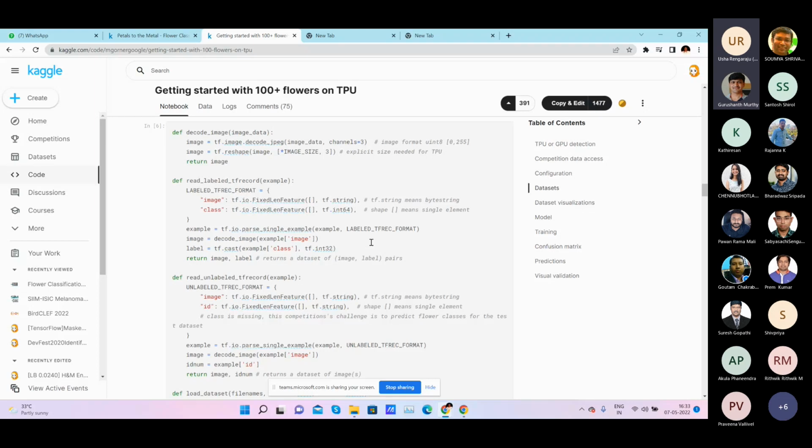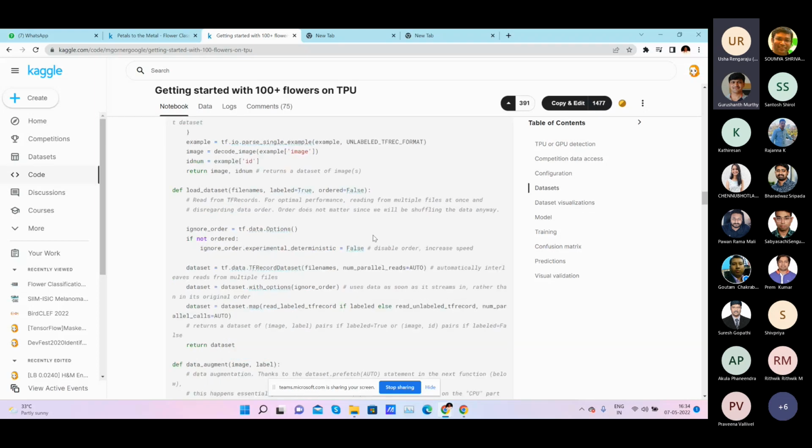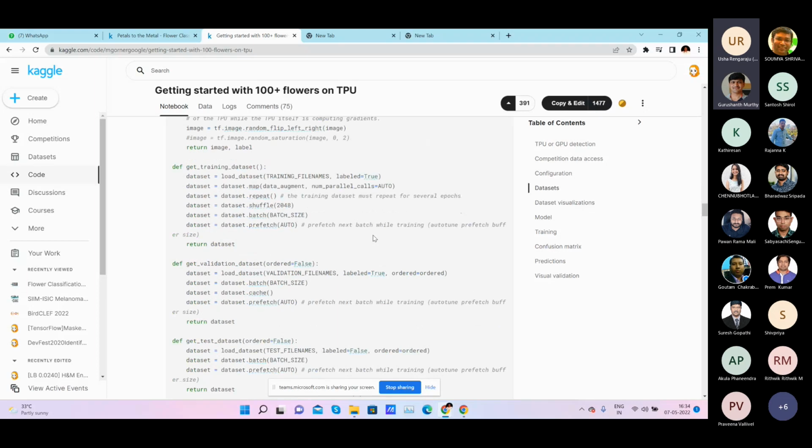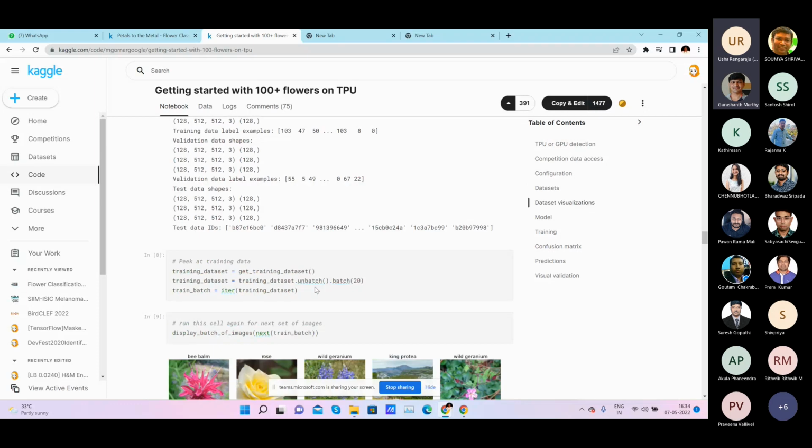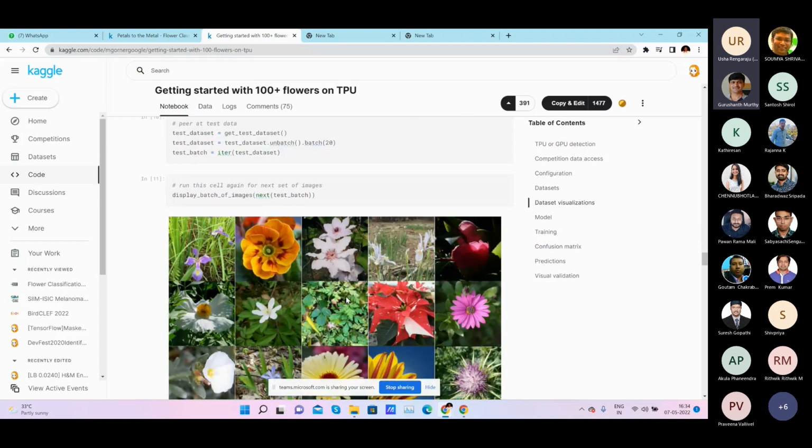You don't have to type. You can just cut, copy, paste. Reading the TF records, reading the unlabeled TF records, and loading the data set, getting the training data set, getting the validation and test data set. Some parameters you're configuring here are the number of training images, number of validation images, number of test images, steps per epoch, and all that. You can visualize some of the flowers and see.